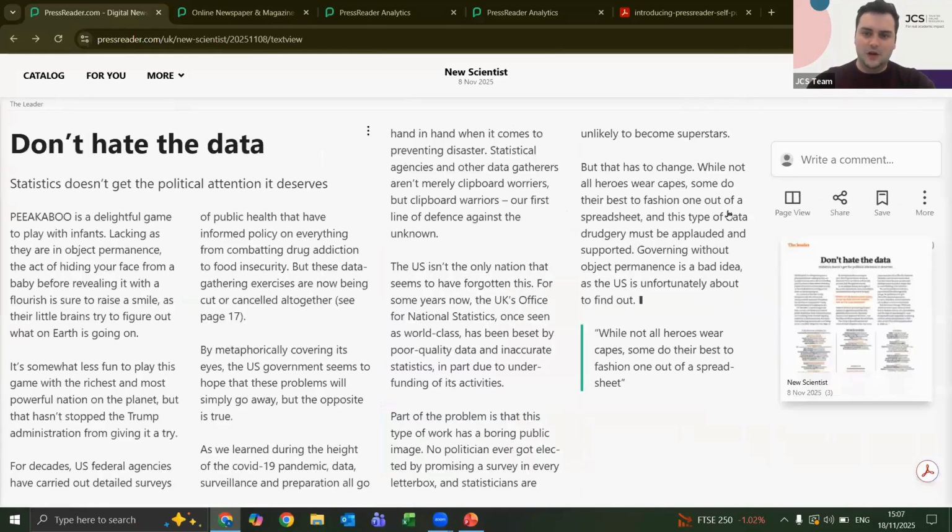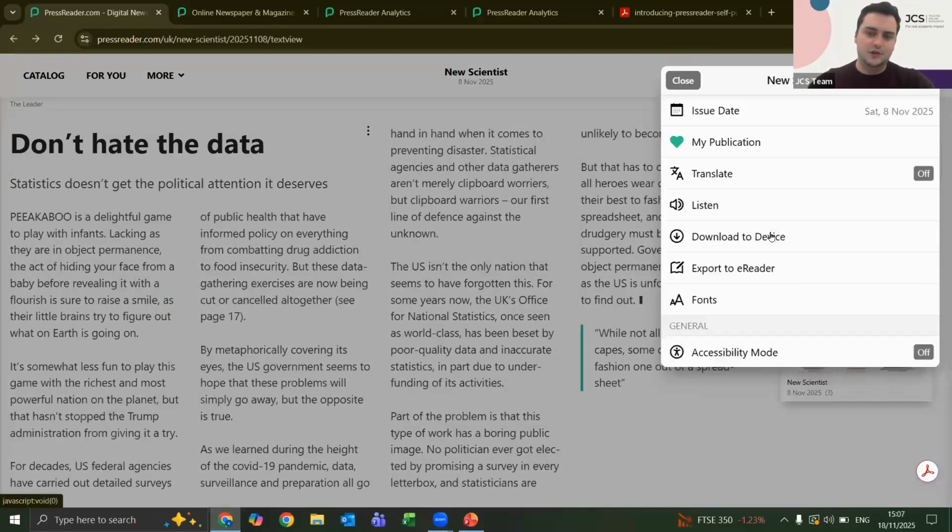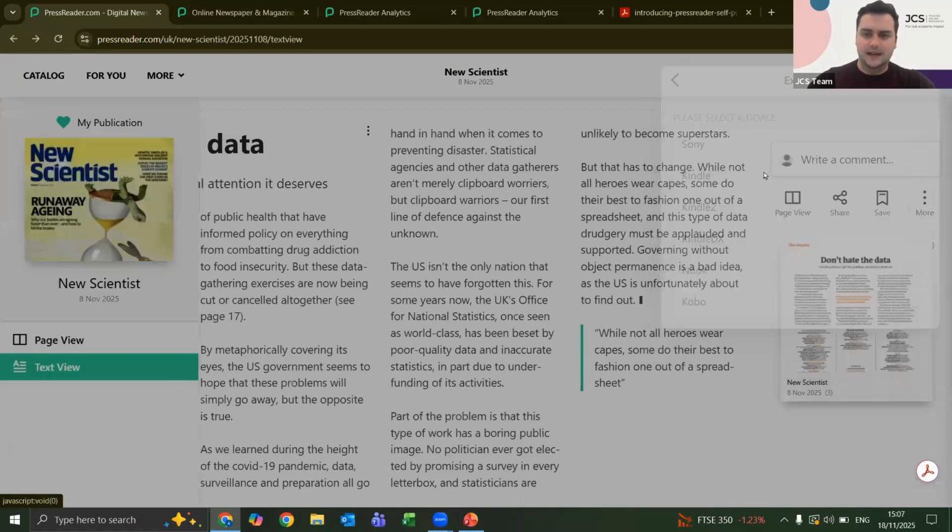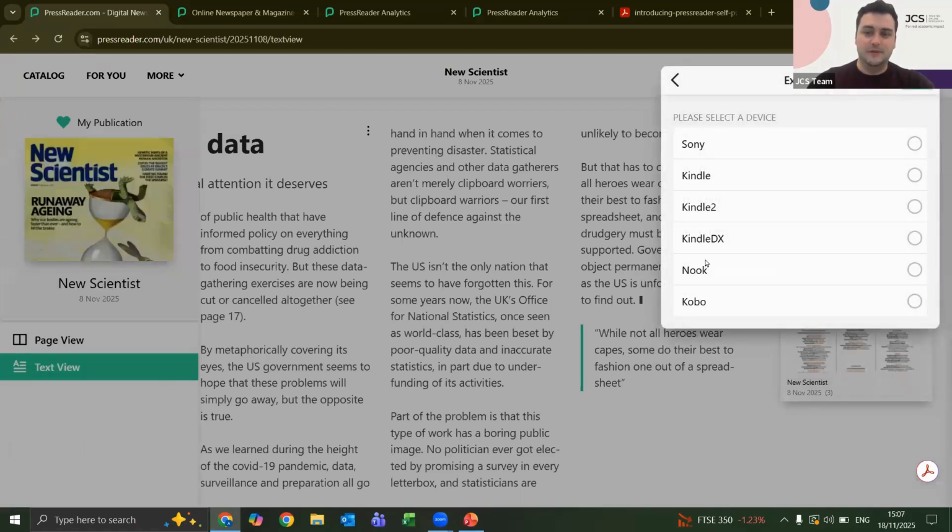Some of the other features you've got as well is download to device. So if you're using the app or even the web version and you want to download that newspaper or magazine, you can click this and read it offline anytime you want. You've got completely unlimited downloads with your subscription, so there's no kind of limits with that. Just underneath that as well, you've got the ability to export to an e-reader. So if I click that, I'll show you the different types of e-reader that you can export into.